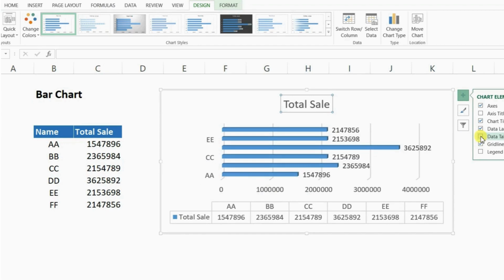And then next one is data table. If I tick this one, it will apply the data table at the bottom of the chart. Next one is grid lines. If I want not to have these grid lines on the background of the chart, I will untick this one and those grid lines will be removed.